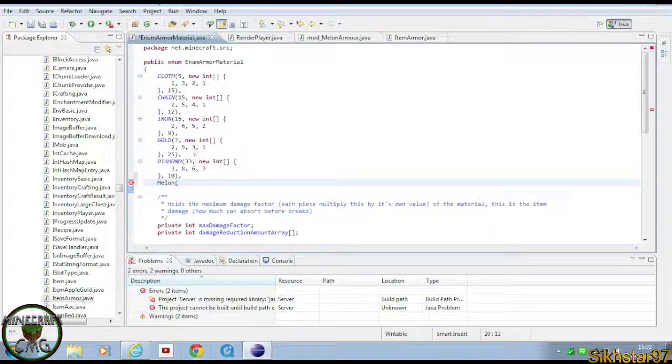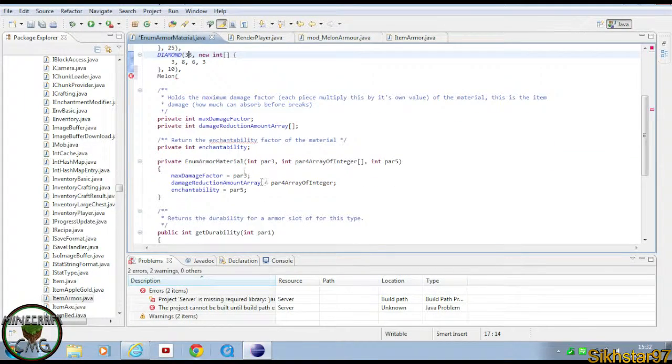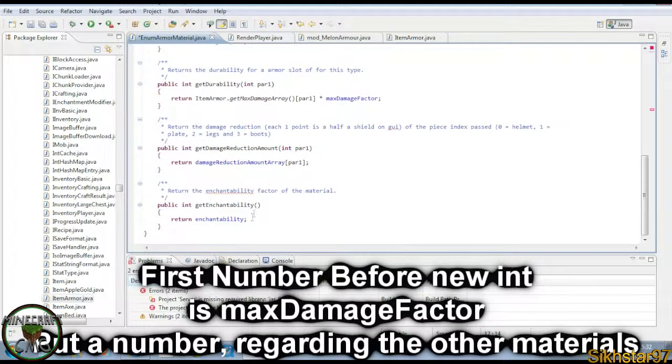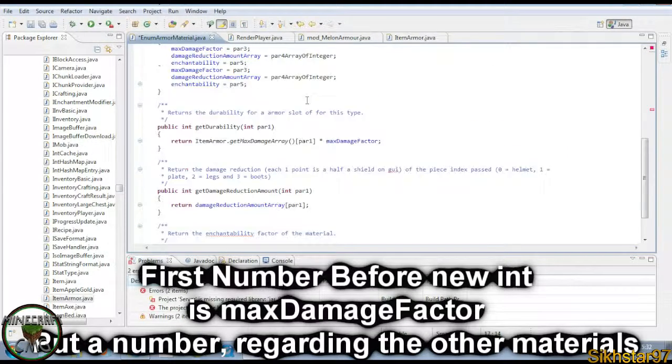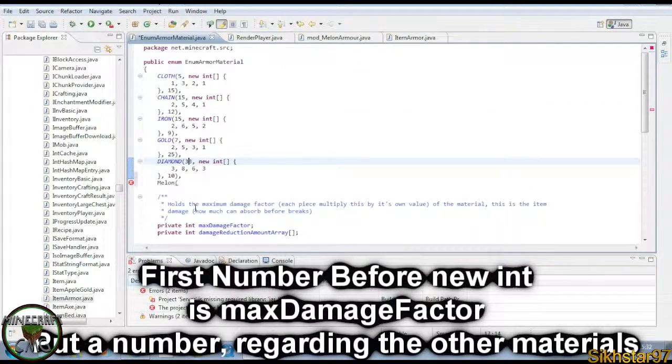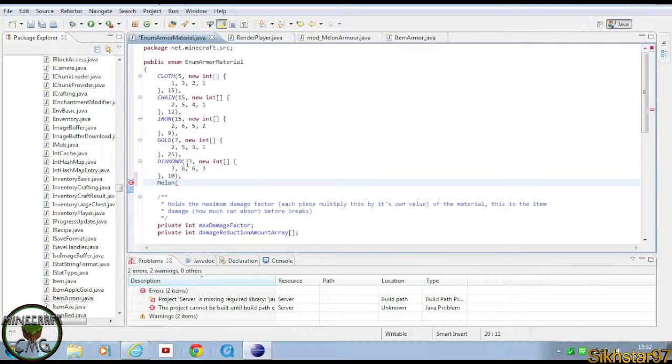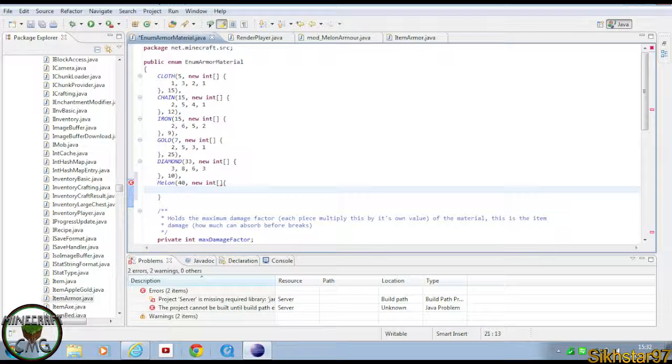And now to work out what we put here, we put this first number, which you can see in diamond is 33, it's called the max damage factor, and if you scroll down a bit, it says return the durability for the armor slot of this type. So I'm not sure what the different values mean, but if you look at diamond being 33, and you want this better, then you can put something like 35 or 40. I'll put the 40 for this example. Then put a comma, and then new int, which is needed, and then the square bracket, and then a curly bracket, and then press enter again.